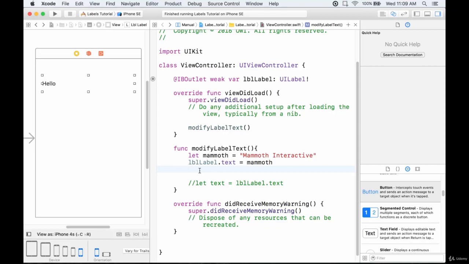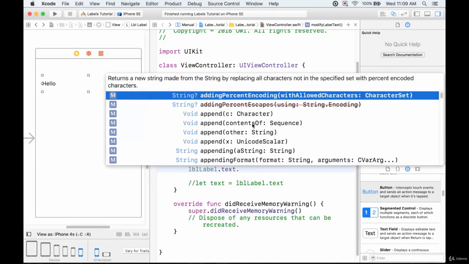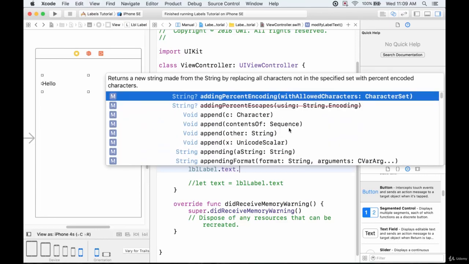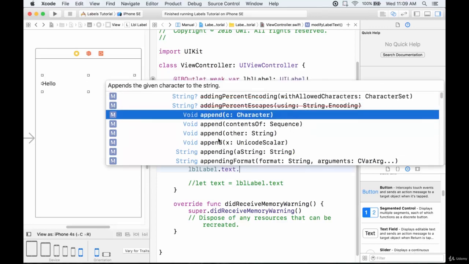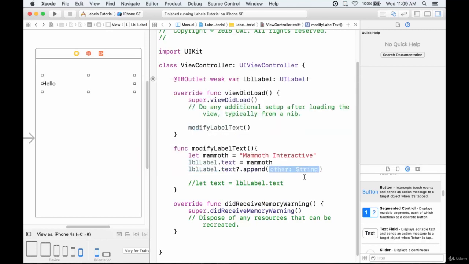So what we can do is call LBL label.text, and we'll call dot, and it will give us this huge list of functions. Okay, so not all of them are useful in this context. I'm just going to go over two that I found particularly useful. The first one is going to be append. So we can append either a character or a string. I'm going to look at the string one. So if we just select this, then it prompts us to enter a string. So if we want to add something onto the end of it, I'm just going to say is awesome.